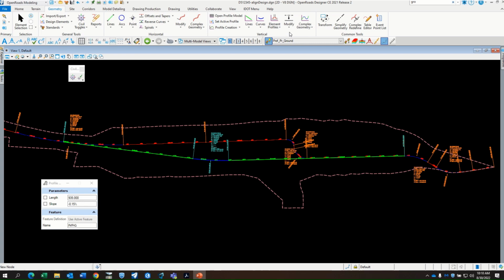And so the way that we do that is, again, unlike Geopack or any other software, the way that we develop a profile in ORD is to develop that profile in the same design file as the alignment that we're working with. So because the proposed alignment is in the alignment design file, we're going to be working in that design file but in a separate profile model, if that makes any sense.